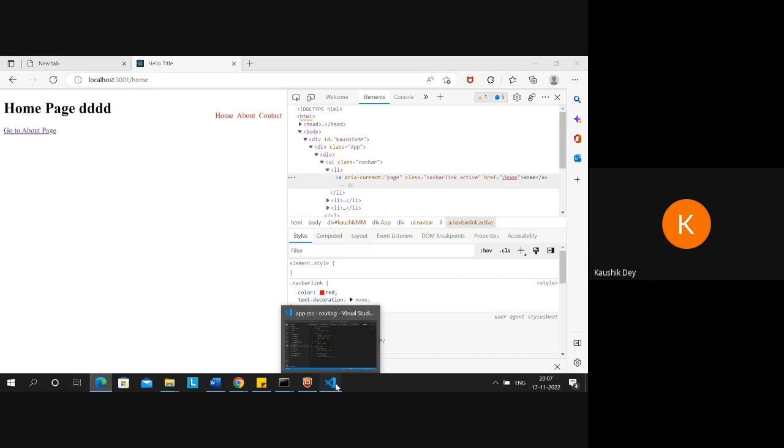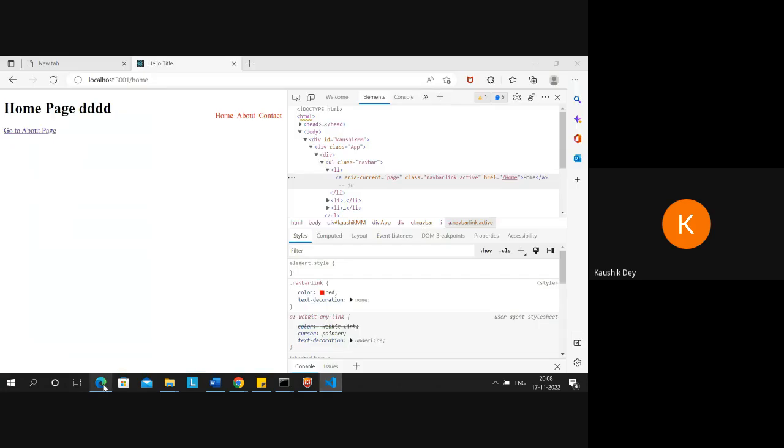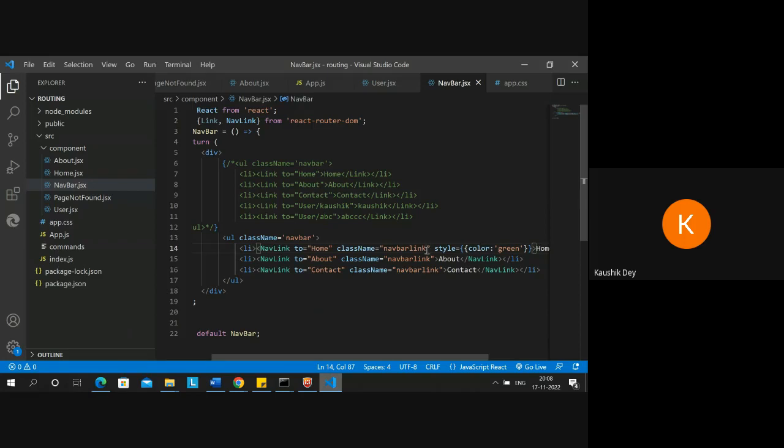Or you can also place inline style, the style, color, and any value we can take black or green. And add. So in first element I have add this style, so it has added. So you can also create the class name, or you can also create the style.